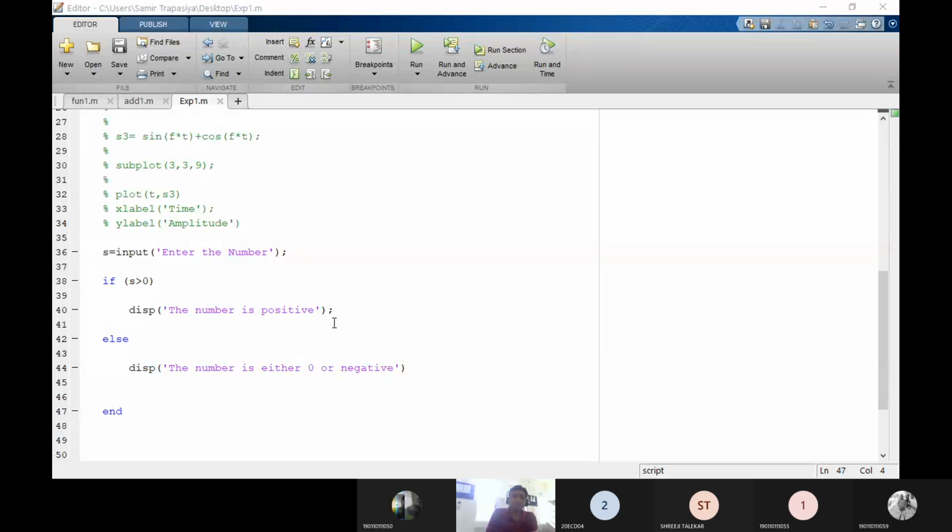Okay. So in the screen, they're asking to enter the number. If I give some negative number as minus 25, it will give the message that the number is either 0 or negative. So this is the way how you can use the if and else statement, right? Okay. Now I return back to the same window.